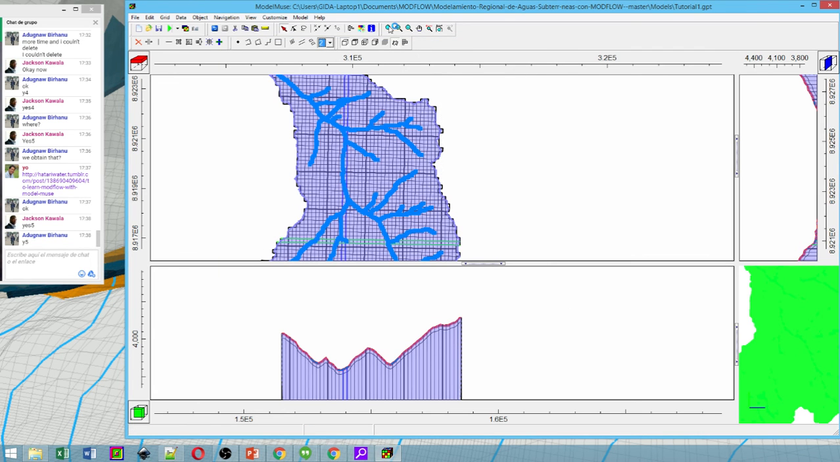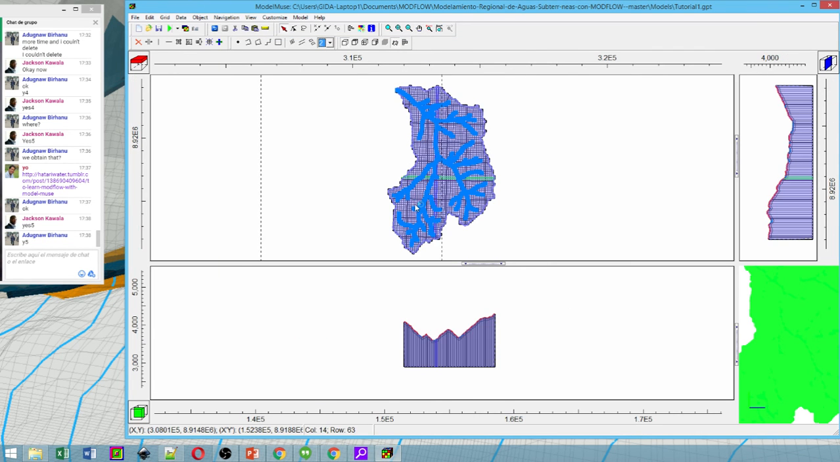Okay, now our boundary conditions are already set up, and then we have to insert two things: the recharge and the evapotranspiration. Recharge and evapotranspiration can be inserted in only one element, because recharge will apply when you have the water table below surface, and evapotranspiration will be applied when you have the water table close to surface.